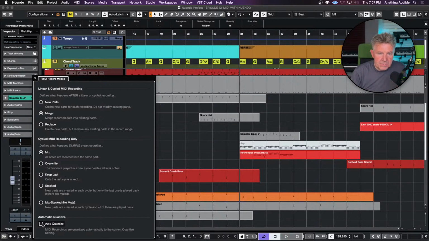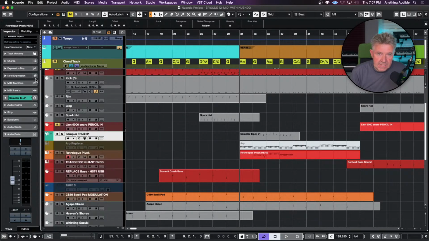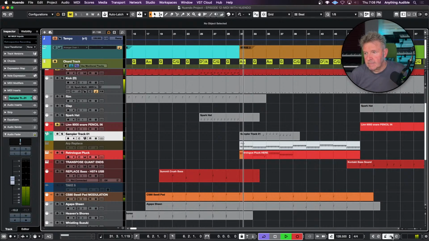I can also auto-quantize, which if I wanted to see how it felt first, that would be fine. I could always click this button down the left-hand side and hit auto-quantize if I wanted. Right, but I'm going to quantize that specifically in a little bit. But let's go over this just to prove that MIDI record mode. Let's get back in and record over the top. So now it's leaving those notes there.